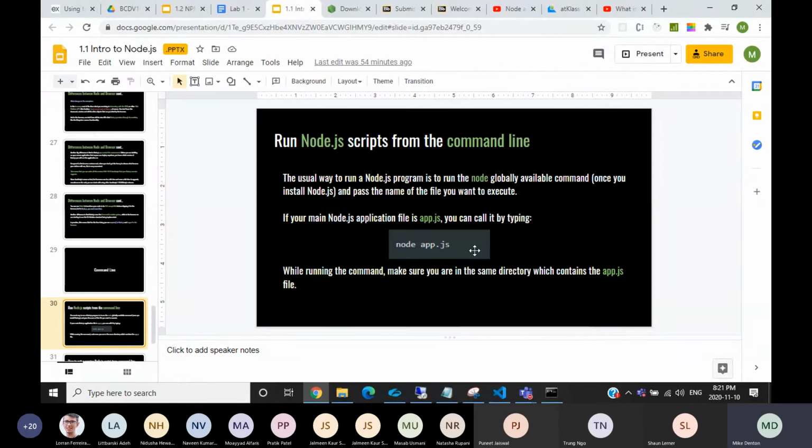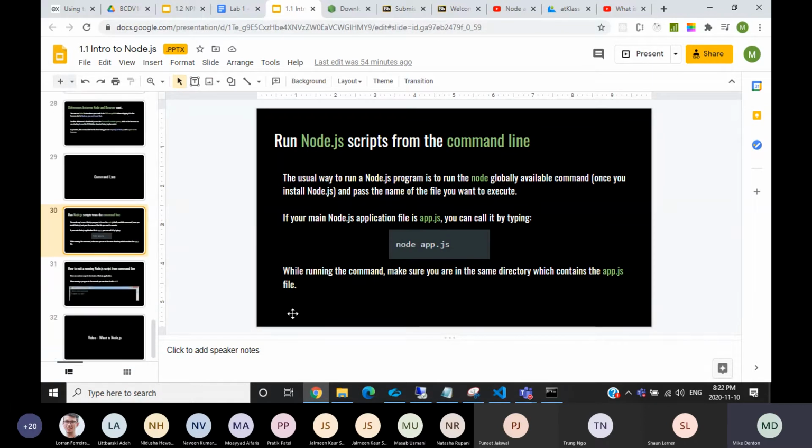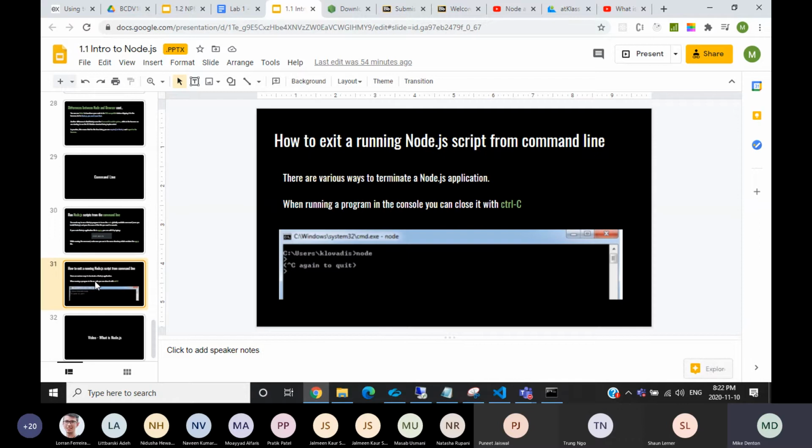So basically, we need to become familiar with this. If we want to run a script, we need to set up our project. To be honest, we haven't done that yet, but we need to become very familiar with this. If you need to exit it, just so you know, because some people get stuck in that loop.